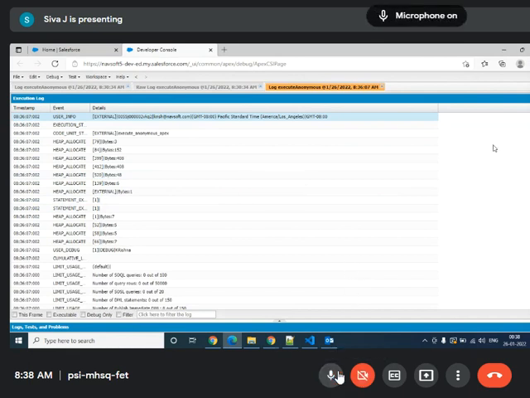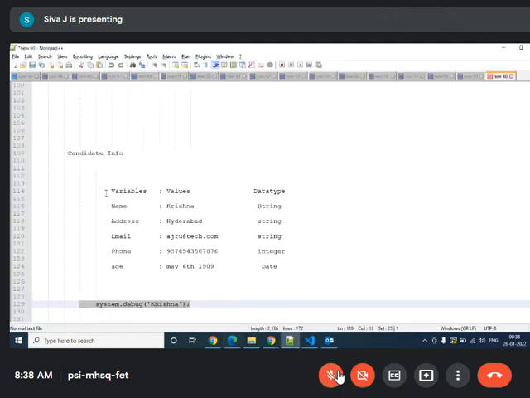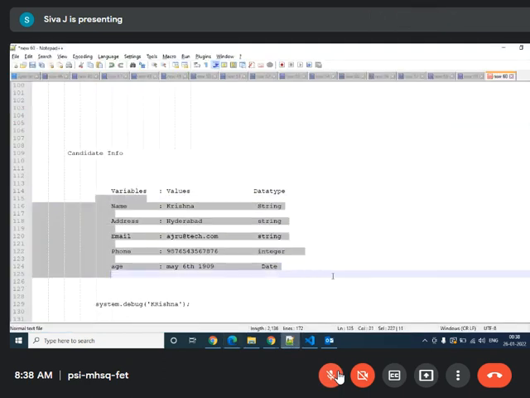Now all of you try to build this kind of information in your own Developer Console and print the values. Tomorrow I will validate.